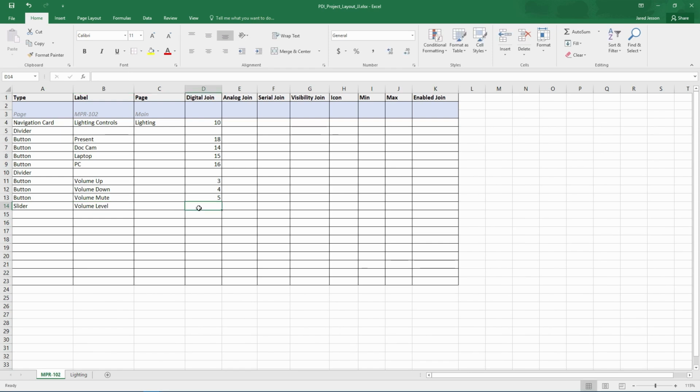Notice that when I am setting the slider for volume, I cannot add the value in the digital tab, because a slider works using an analog value. Next, we will add in another divider and a toggle.